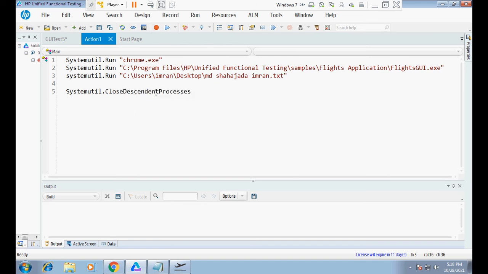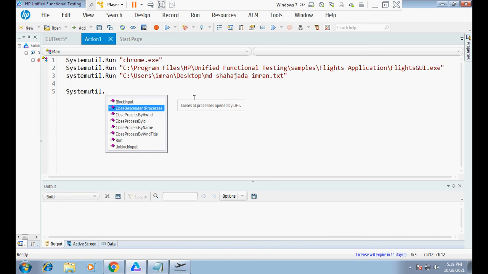Close descendant processes. So it will close all the applications that are opened by UFT. If we go again, and read the tooltip, it says close all processes opened by UFT. It must be opened by UFT. If it is not opened by UFT, if I manually open it, then it will not close. It will only close all the processes that are opened by UFT. It says all and opened by UFT. There are two conditions.